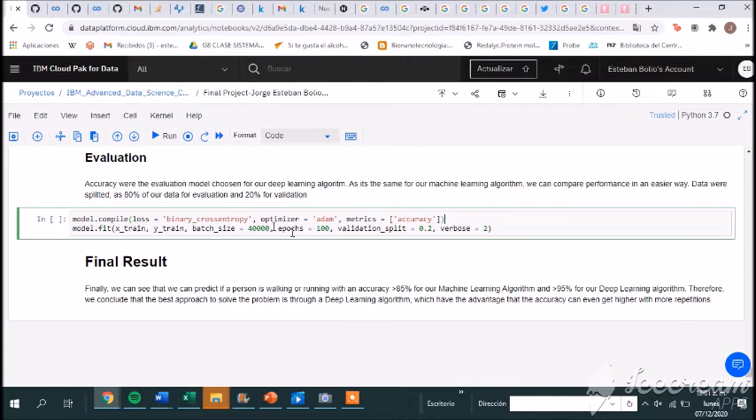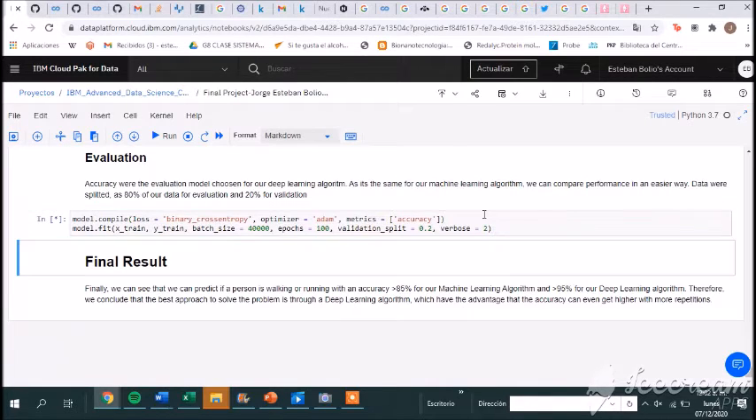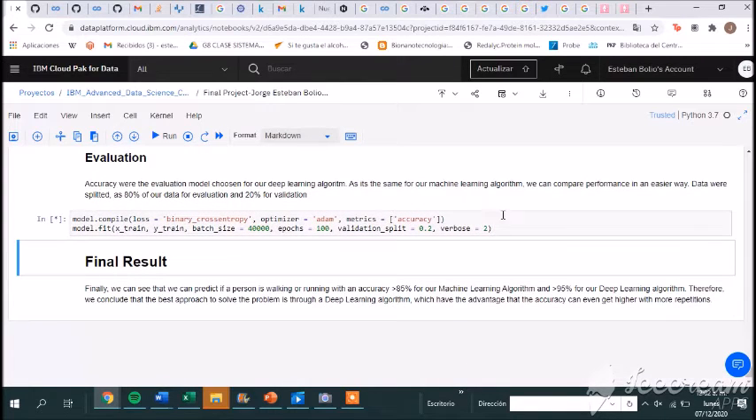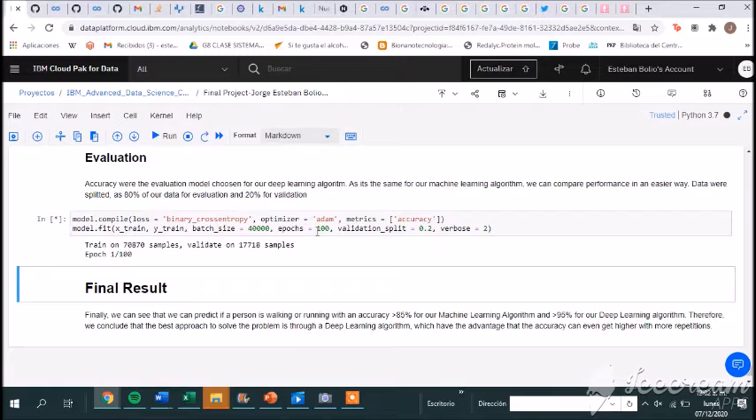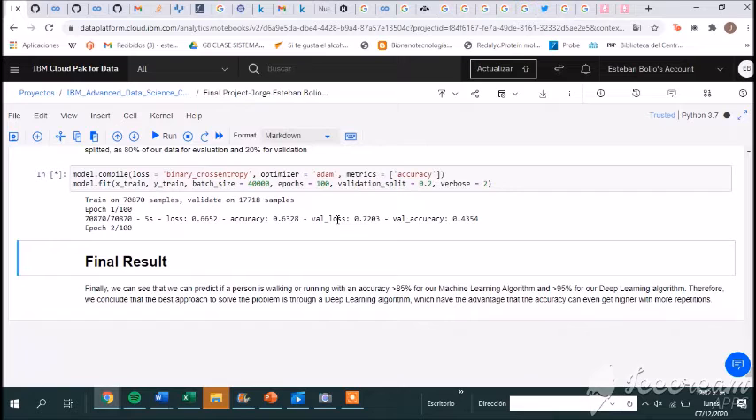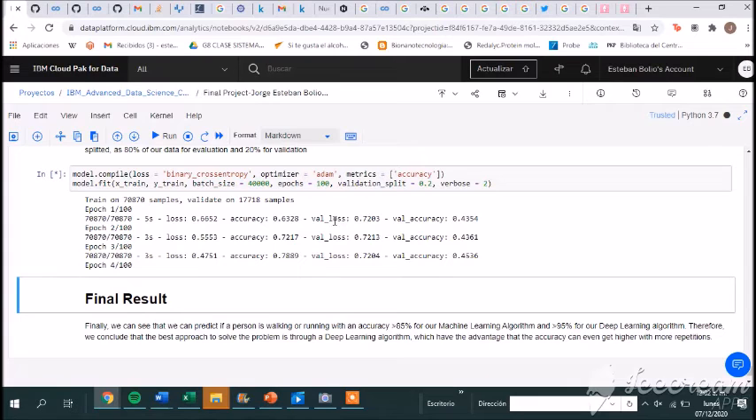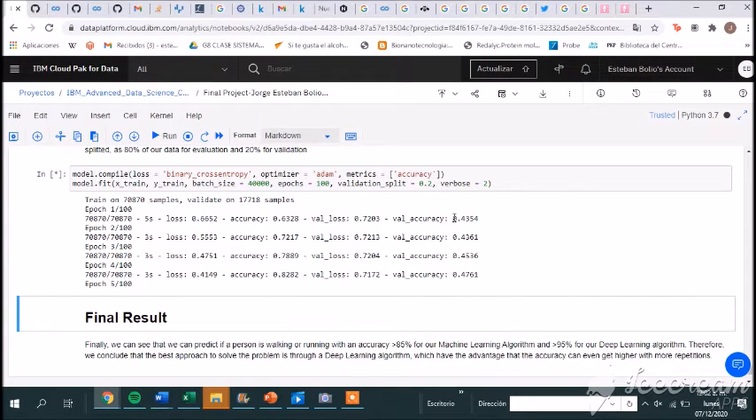Finally, we evaluate our deep learning algorithm. The loss function is the binary cross entropy. And again, our metric, as we call it here, is accuracy. So we execute. It's going to take a little while, so we are going to wait because we have 100 epochs. As we can see, these are the epochs, and we can see how the accuracy is going up.